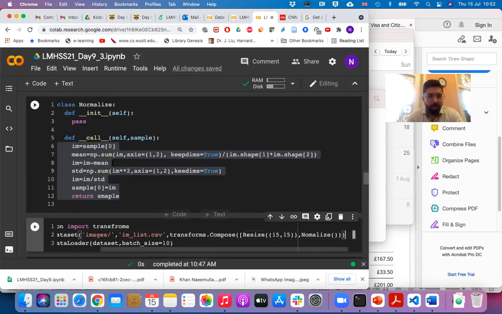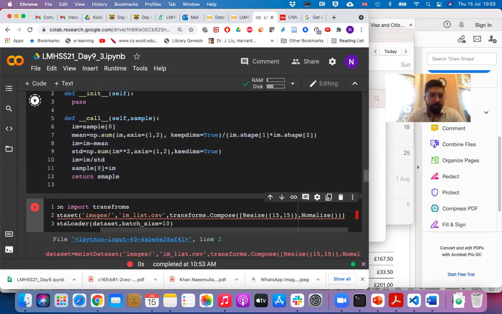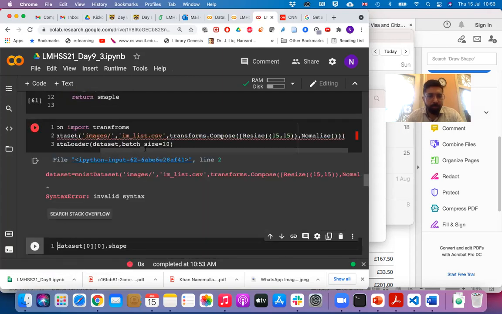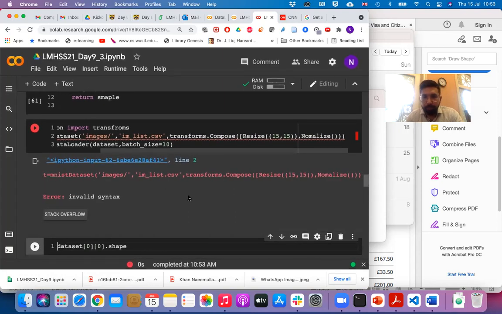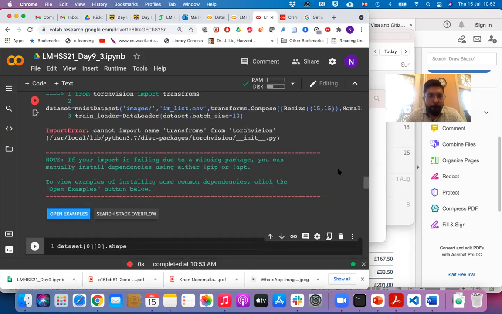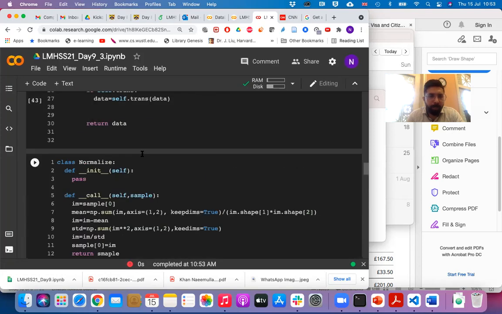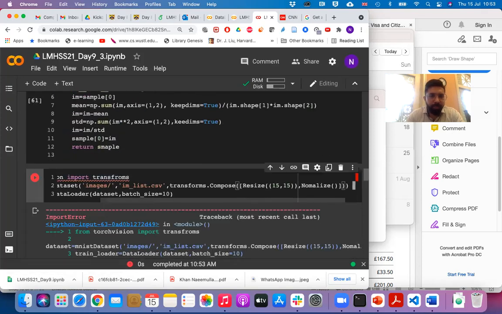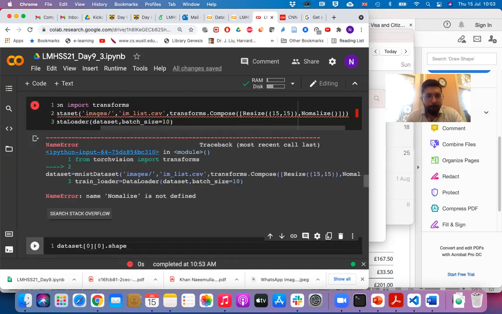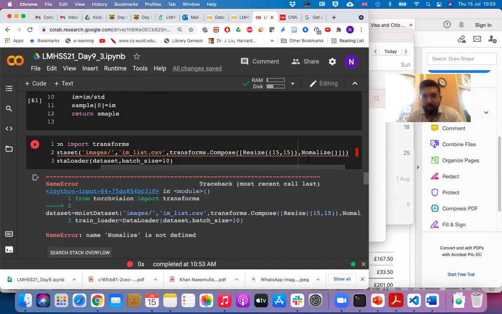Okay, it seems fine. Let me just run this normalized code first. I'm sorry. Okay. I did not put it in the square bracket. Okay, the spellings are incorrect. This is transforms. Okay, what is it called? Normalize.